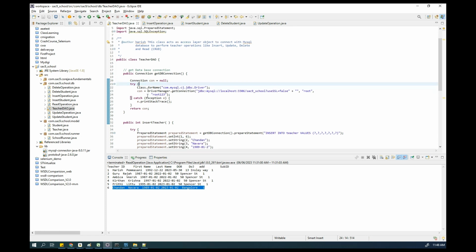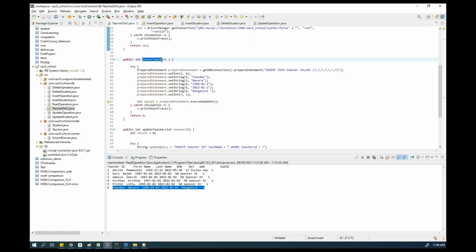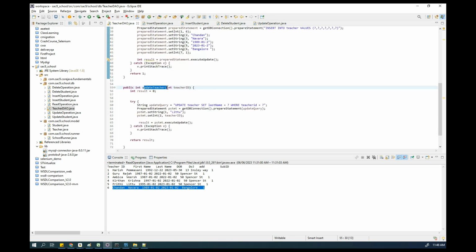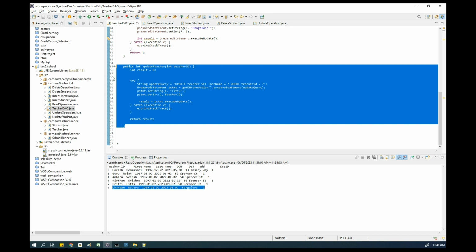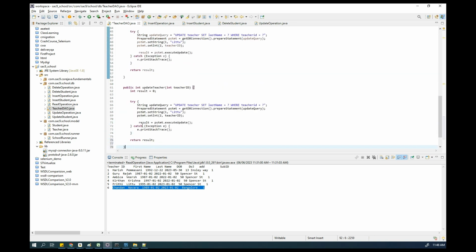Okay, so now we have insert teacher and update teacher. Similarly, let's write delete teacher also. For delete teacher it will be the same, so we will use the database connection.